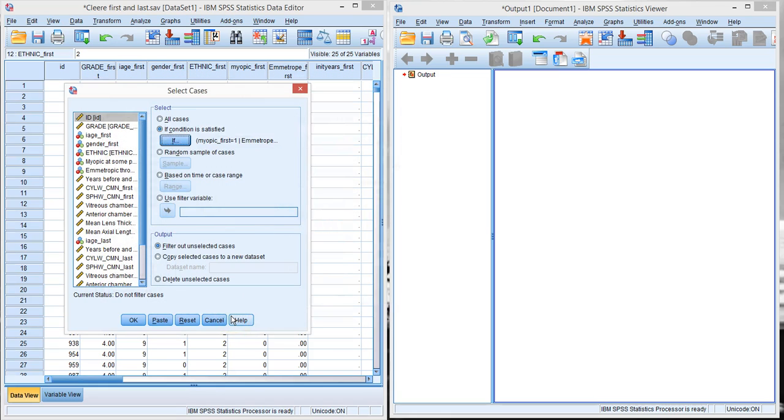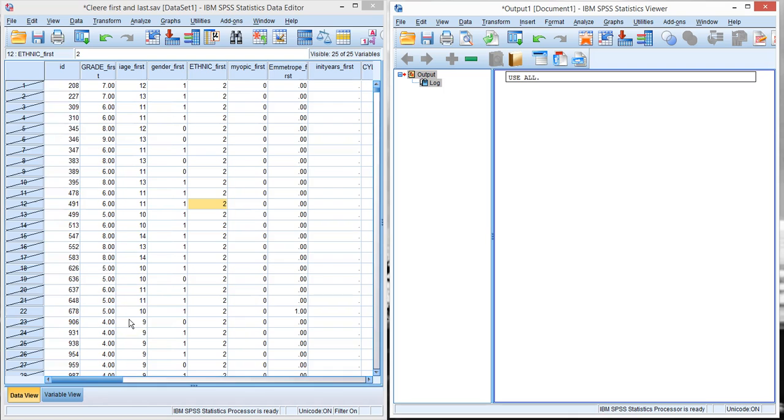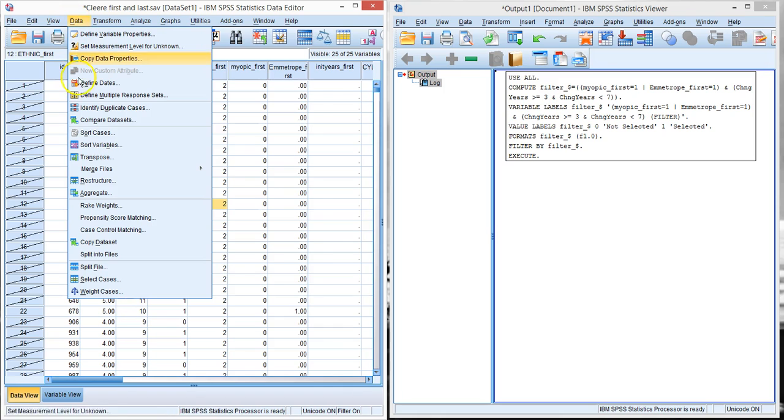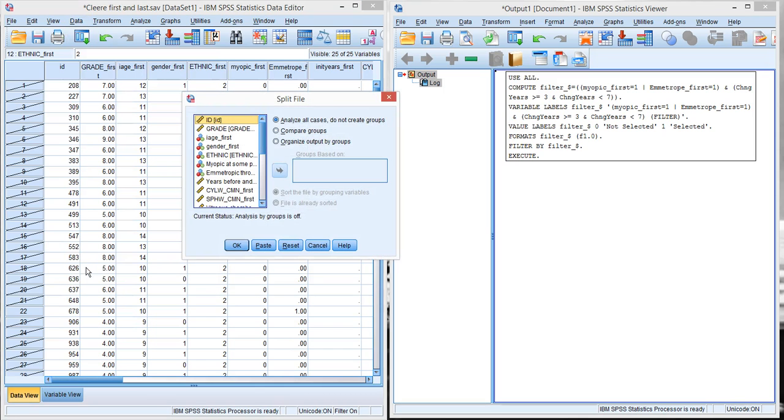Now there's a big difference between ethnicities. So what we want to do is we want to calculate our t-test separately for each ethnic group. And so we're going to split our file, and we're going to compare groups by ethnic.